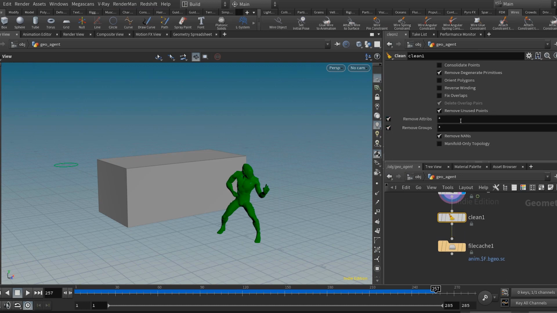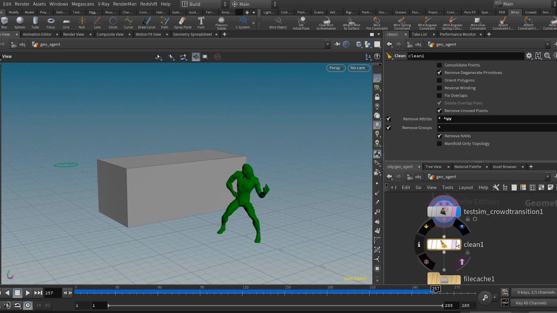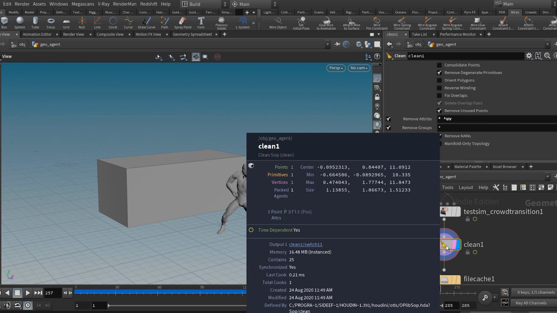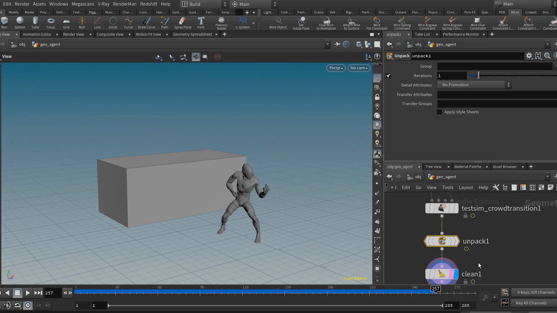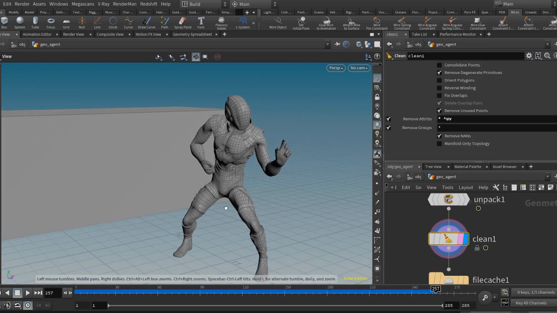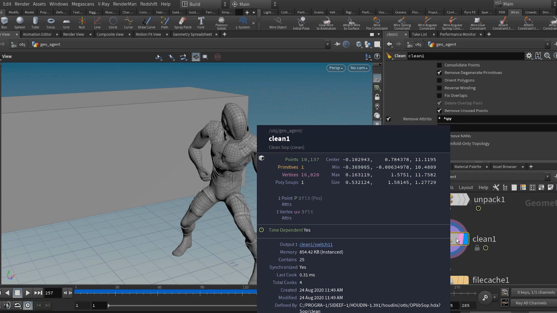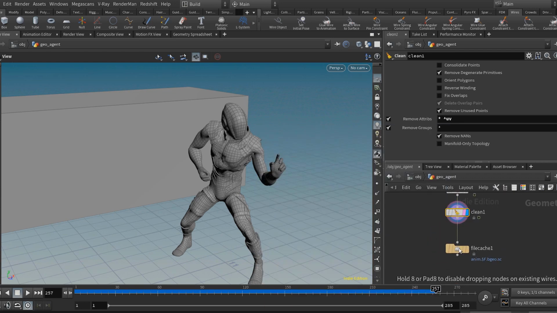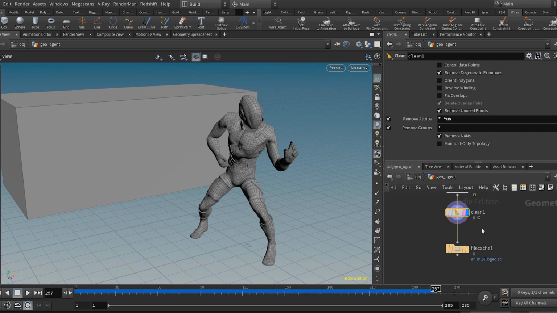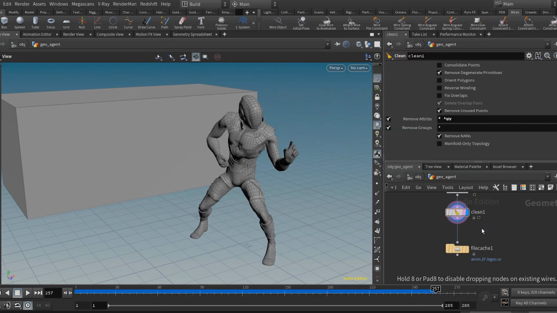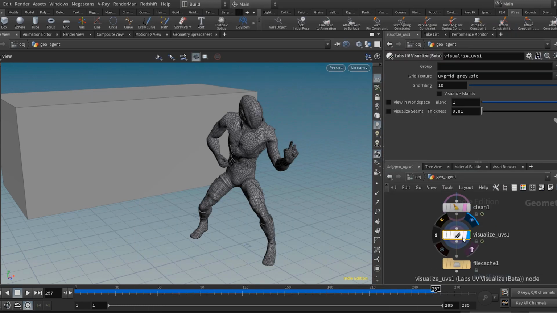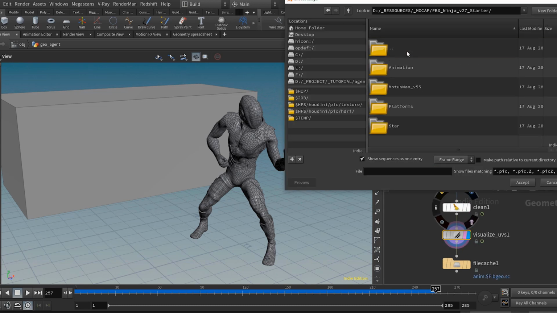I just want to keep UV. So it will delete everything, including the color. It will just keep the UVs. We probably need to unpack this geometry since the agent is a packed geometry. Now we got some proper points and stuff going. It actually came with texture when I bought this model. So let's use it. A little trick I like to use to visualize my texture is to use visualize, but instead of visualizing a grid, I'm visualizing my texture. And let's save to disk.